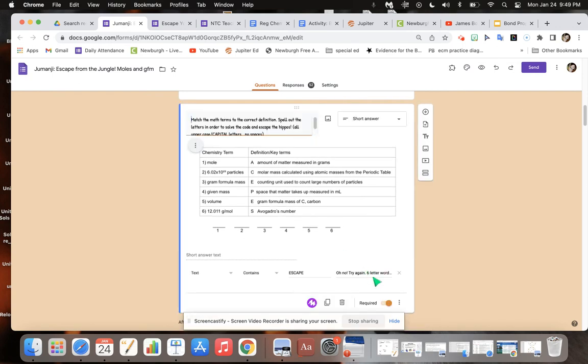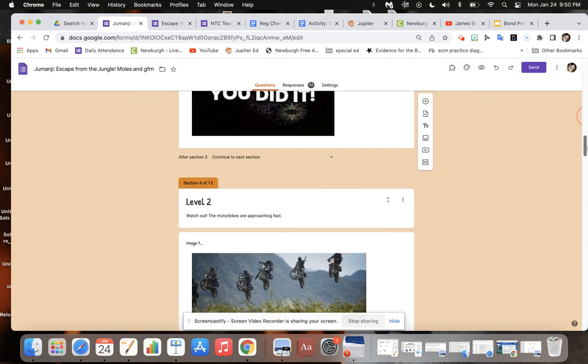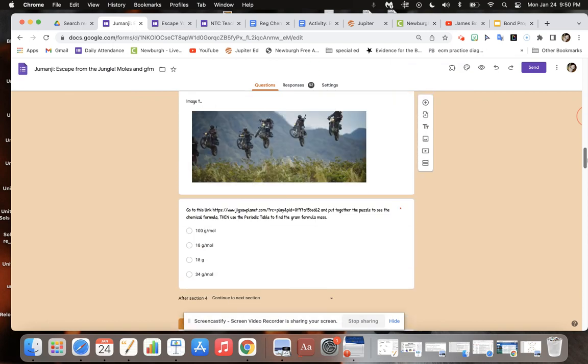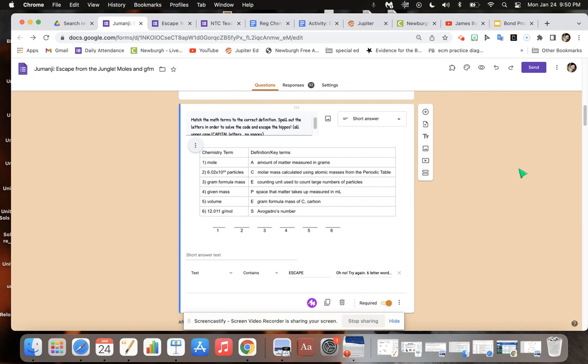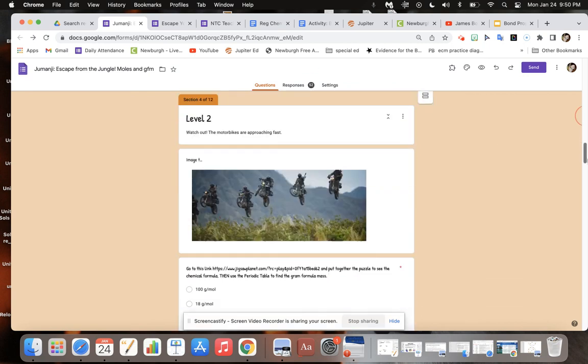This one, again, is another short answer. The text is a code word this time, and again, that's that response validation. Let's take a look. Again, they get their feedback. They go up to the next level. Multiple choice is fine too. Multiple choice works. Let me scroll back down to where I was.